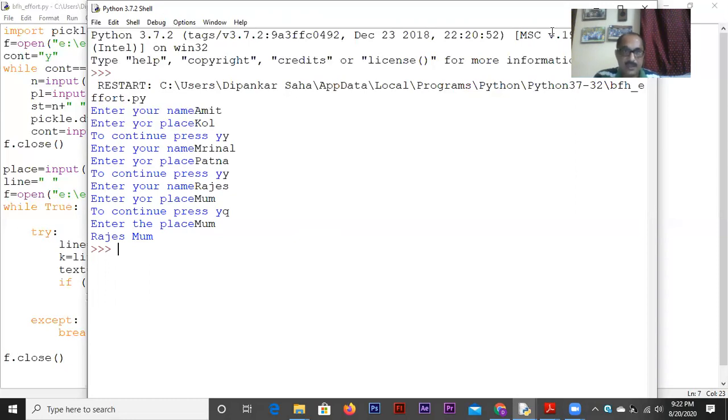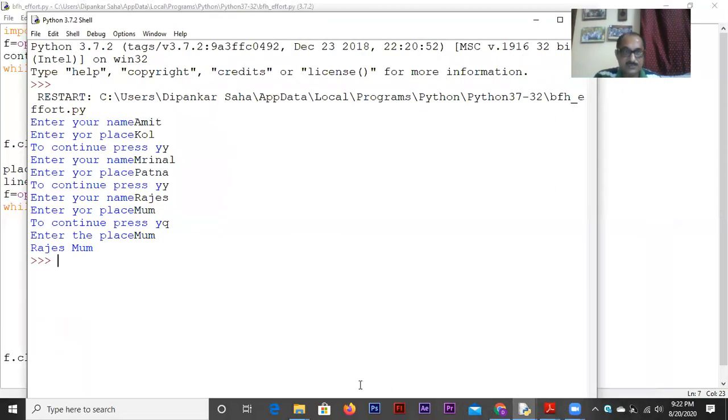Now, there might be questions where there are three items involved. For example, the name of a person is given, then the place he belongs to, and maybe he's a salesman and he made sales of say rupees 12,000. So three things are written in the file. If that is the case, you can find out the position of both the spaces. I believe you remember how to do it.